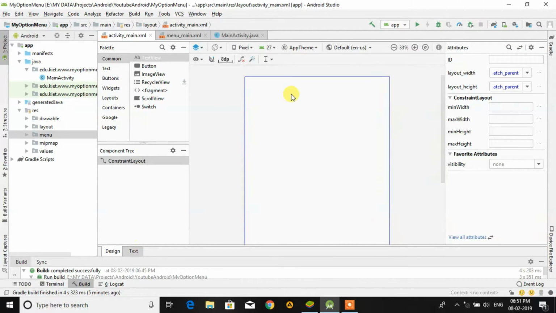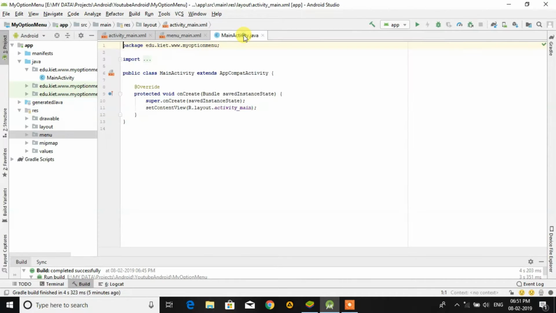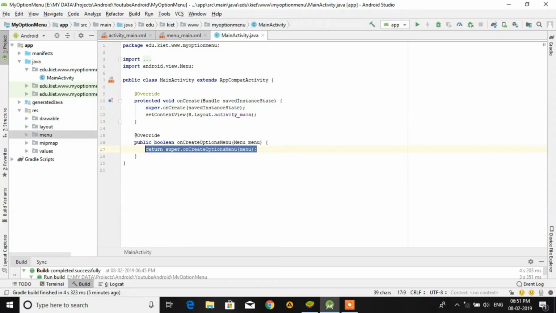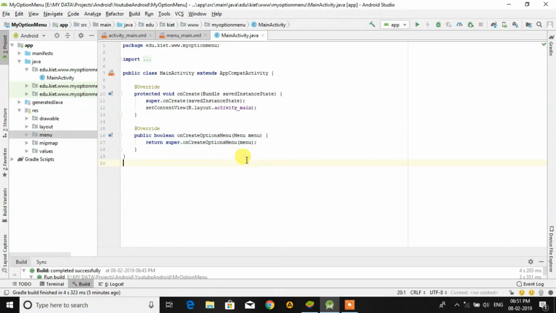From this activity here on the top we have to link. For that we have to make a coding. What we have to do in coding, first of all we have to create an option menu. So we have to override a function, onCreateOptionsMenu.